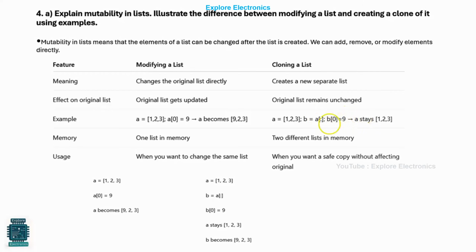After that, I am changing B of 0 is equal to 9. In B, the 0th index I am changing to 9. Whenever I change B, A isn't affected by that. That's why A stays the same, that is 1, 2, 3. If I modify the cloned list, it does not affect the original list.